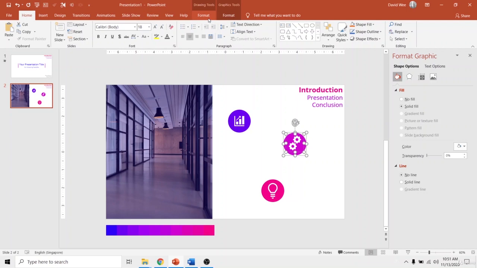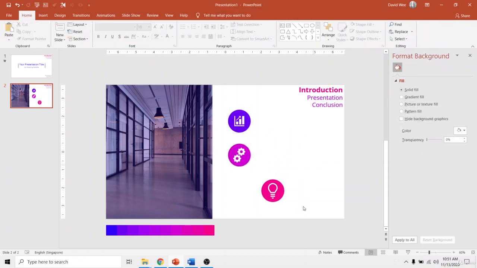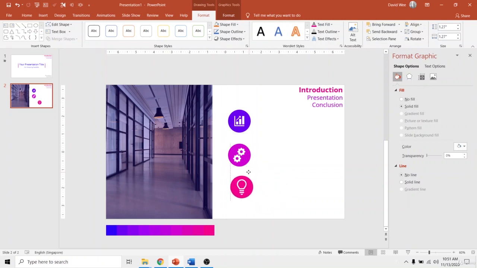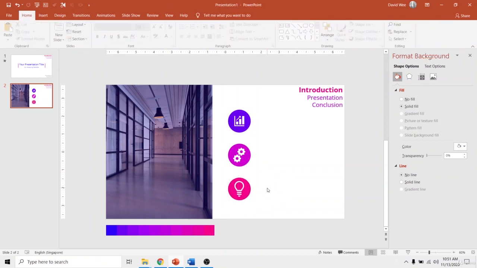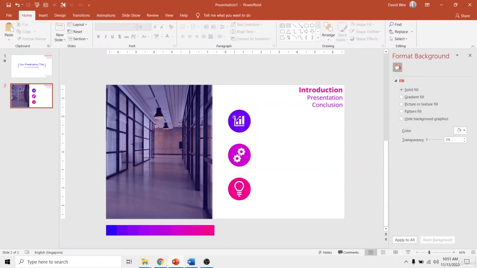So same thing, go to align center, align middle, and Ctrl G for grouping. Same for this, align center, align middle, Ctrl G for grouping. We're going to align 3 of them. So select all of them, align center, and distribute vertically. And you have 3 nice icons distributed vertically.